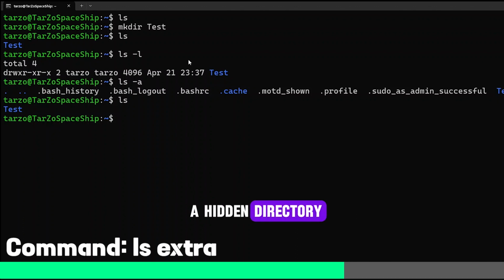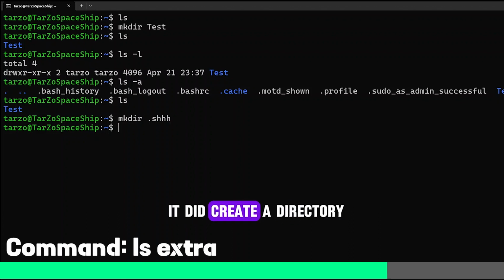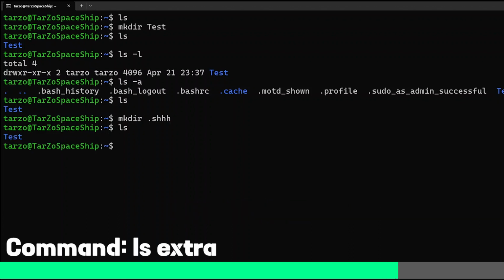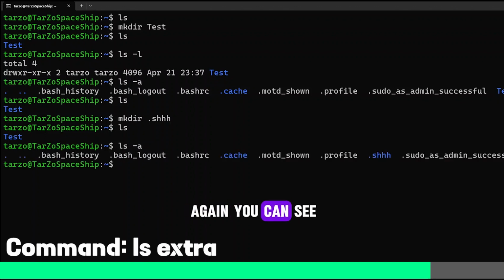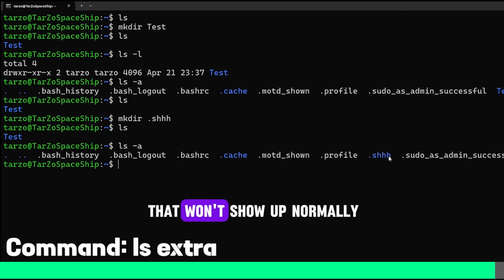Now let's try to make a hidden directory. Let's do mkdir .hide, let's just hide it. If we do this, you can see it did create a directory, and if we do ls, you can see it's not being shown, so it's completely hidden. If we do ls -a again, you can see now here is the directory that we created. It's basically a hidden file. So if for some reason you want to keep your top secret documents hidden, this is basically how to make a directory that won't show up normally.